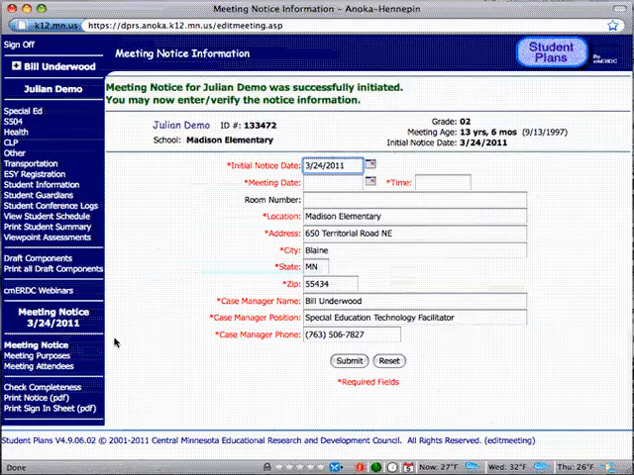And as with all DPRS documents, the menu bar has changed a bit. About a little bit more than halfway down here, you can see the title of the document I'm working on. And then just down below that are the pieces that I need to finish before I go to check completeness and finalize this. All right, so we're going to say that my meeting date is in the future here.